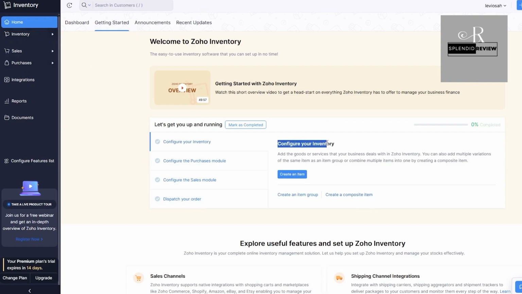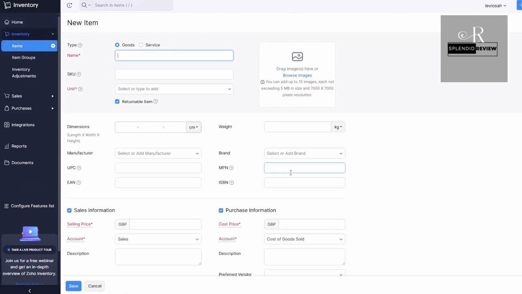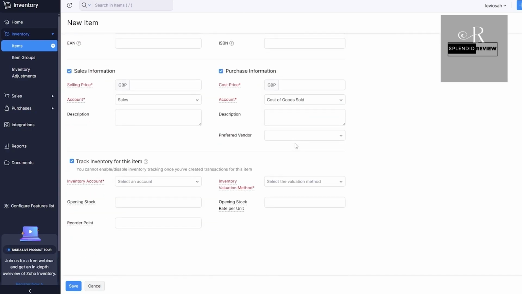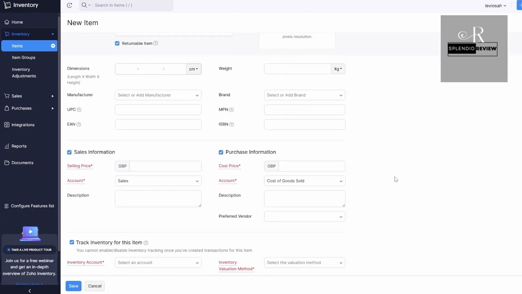So let's go ahead and create a few items within the shop. Let's click on create items. It'll take us directly to the inventory, which we can access through the left hand side of this navigation bar. And here we have items. Here we can say what type of item it is. Is it a good or a service? By adding in the name, the SKU, the units, and uploading images of the product, up to 15 images, each not exceeding 5 MB in size, and filling out all the other information, we can go ahead and get started with the inventory.